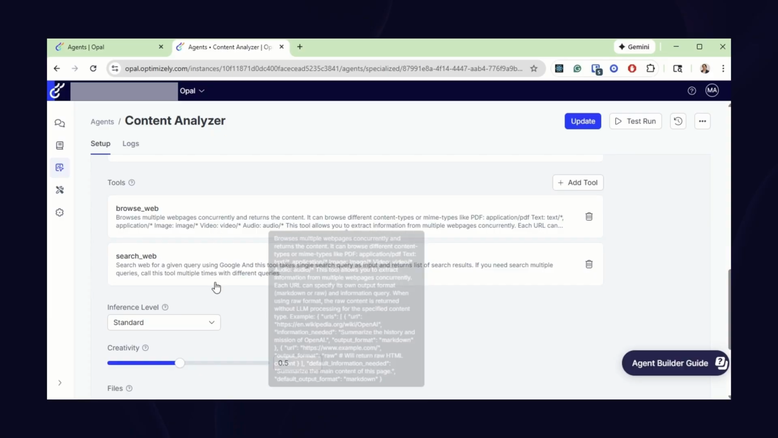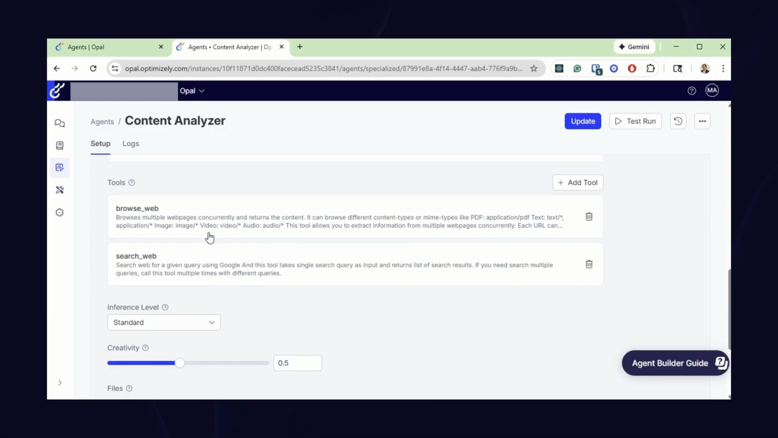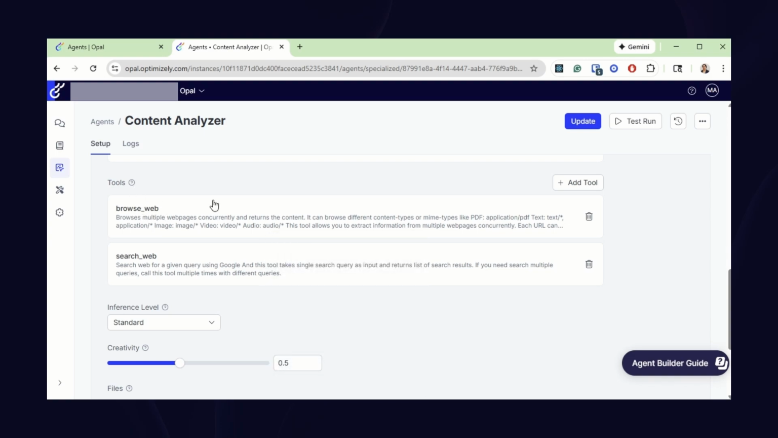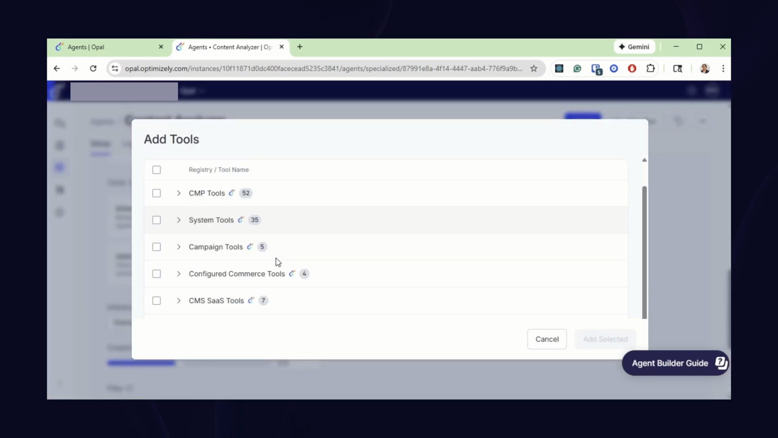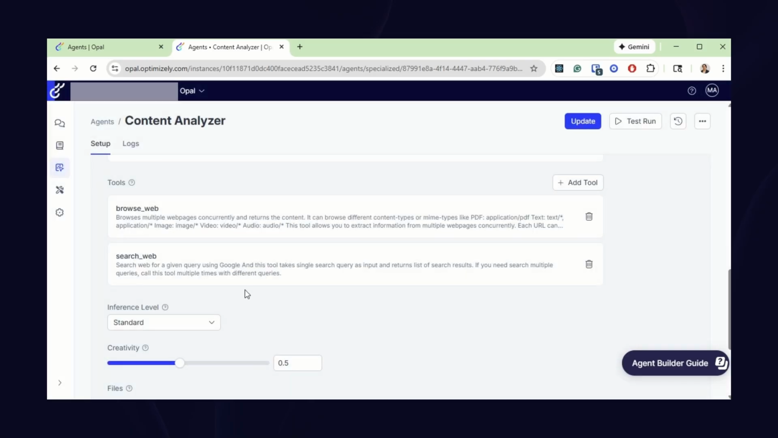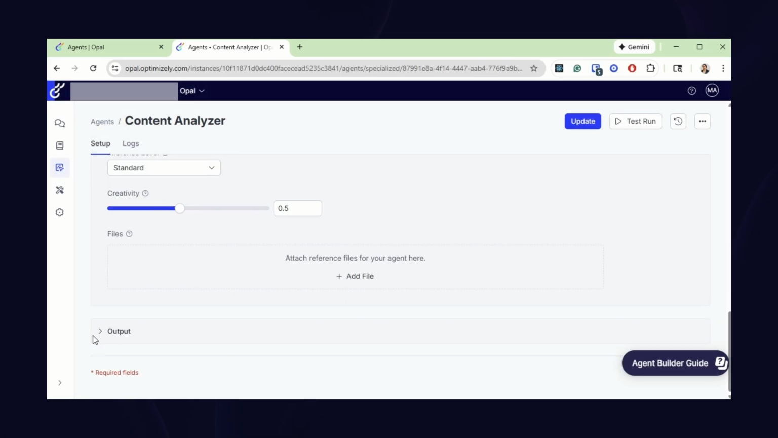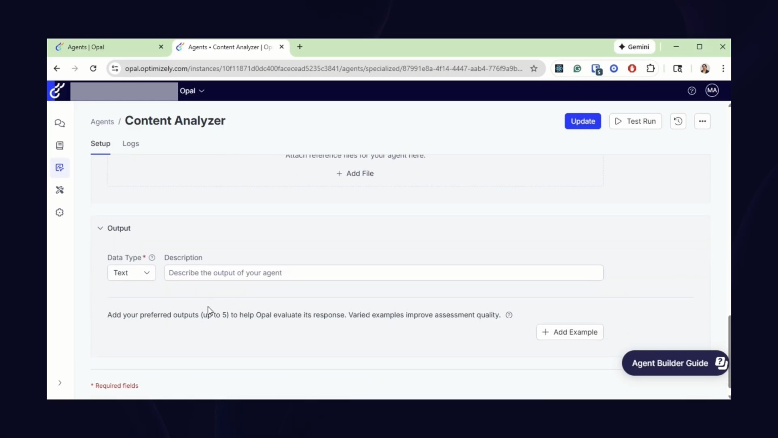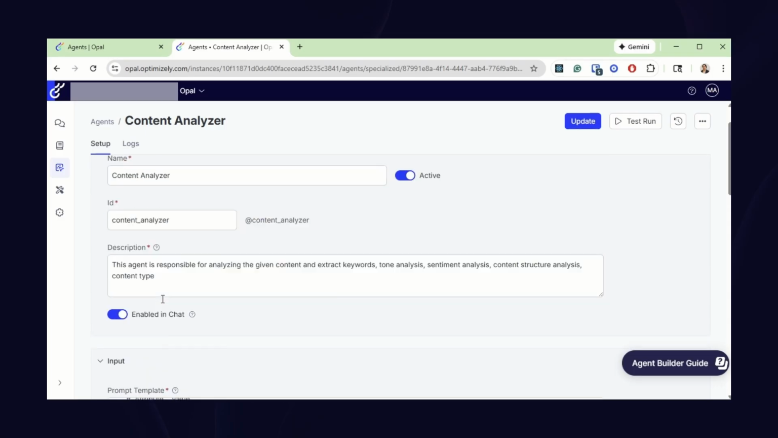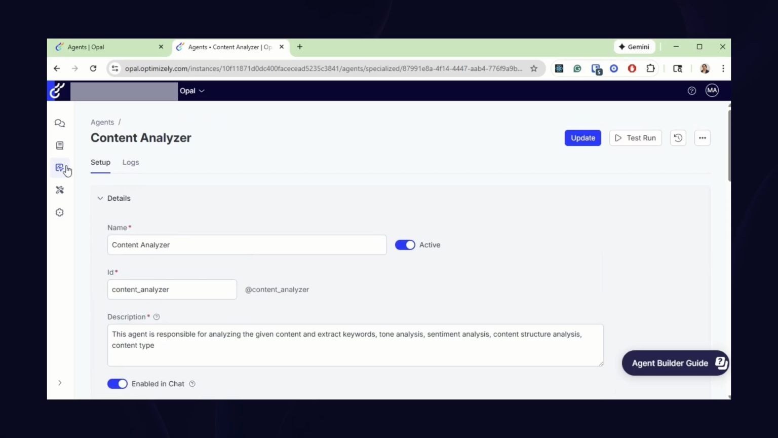To either browse or search the internet, we can use the tools. We have n number of tools available. We can add whichever tools we like. So these are the tools available. We can pick and choose whichever ones you like. And then output, if you want to specify what format, otherwise it takes it by default. So this is how I have created the agents.